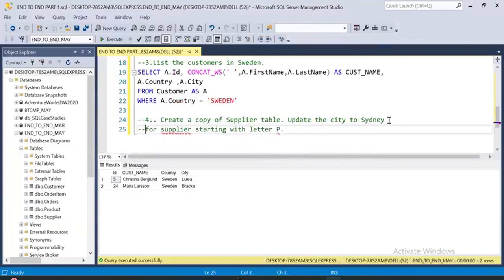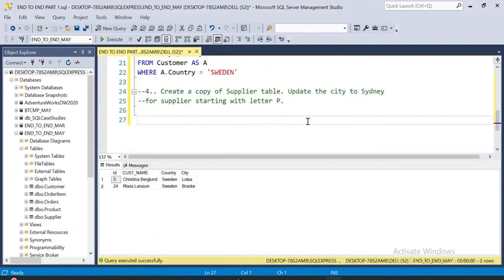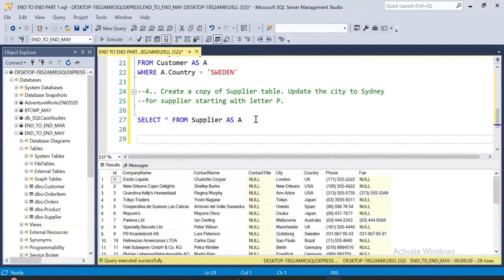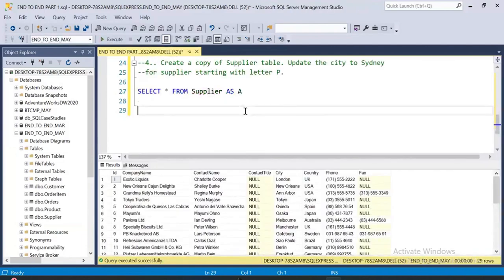Now tell me, create a copy of supplier table. Update the city to Sydney for supplier starting with letter P. Which table do I require? Supplier. Select star from supplier as a. So what do I need to do? I need to create a copy of this table. How can I create a copy? How can I create a copy of a table?